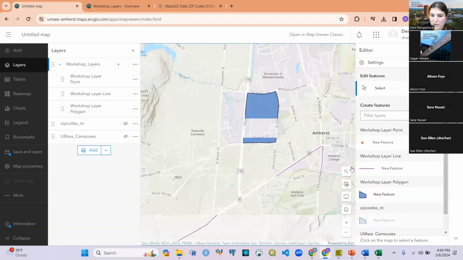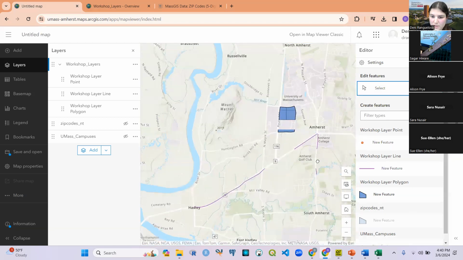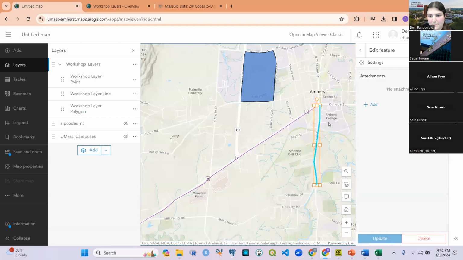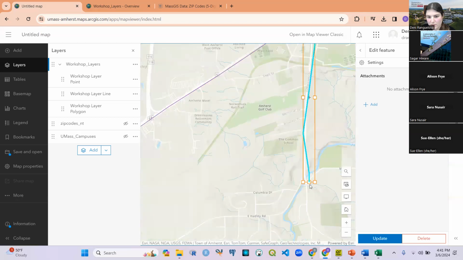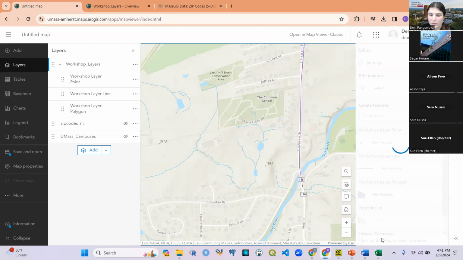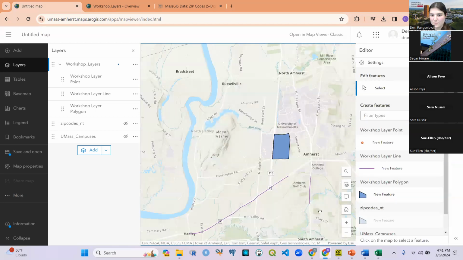And we have that. And we can do the same thing with our lines. If I'm like, oh my God, this line, not long enough, let's select it and continue to edit it so that it's actually a little bit more along the line. And we'll click update, and that's saved. So that is how we edit our own data.